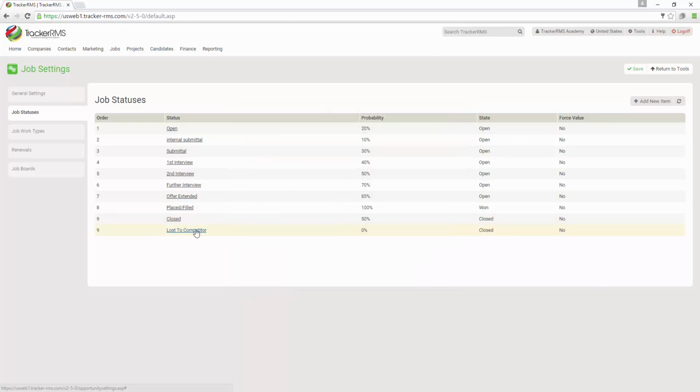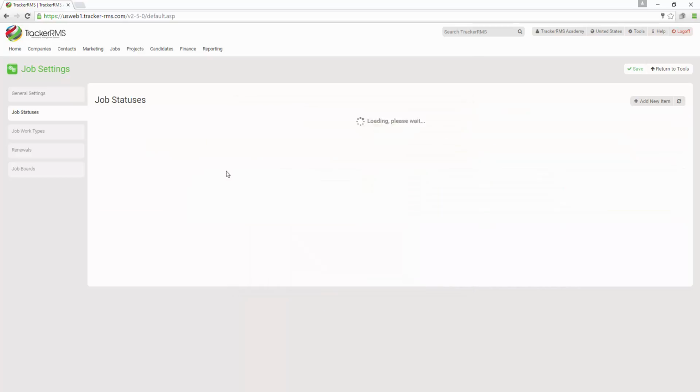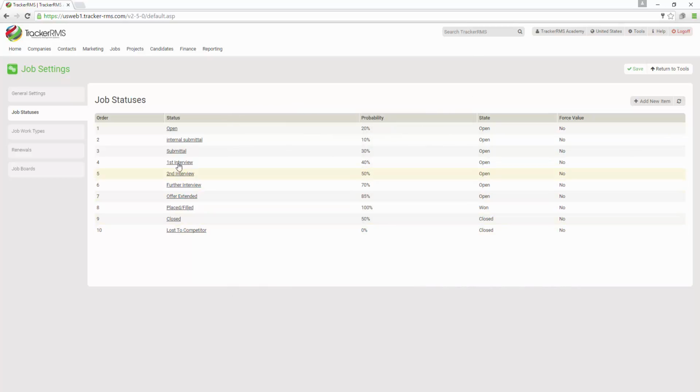So now that we have all of this reordered, our job workflow is set exactly as we want it, where now we have an internal submittal stage, which is going to be number 2, and then submittal becomes number 3. So here's an example of how we've now just unhooked our placement statuses.